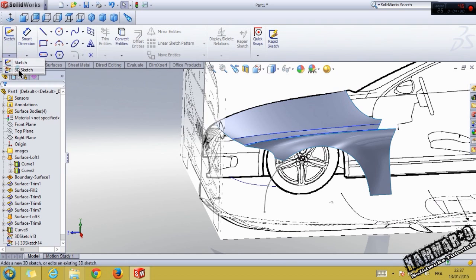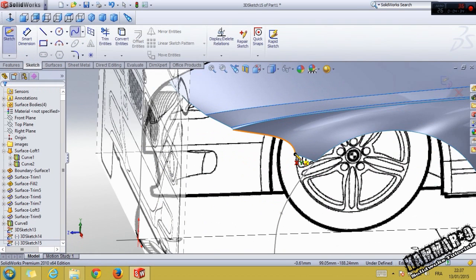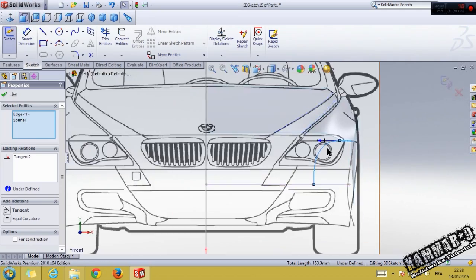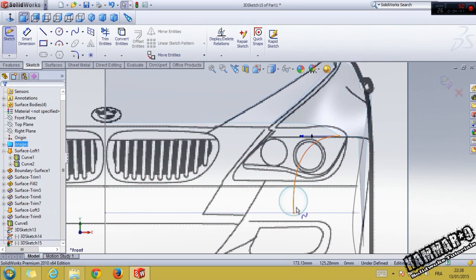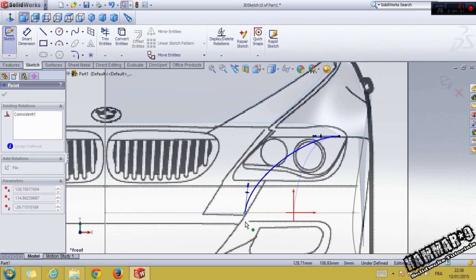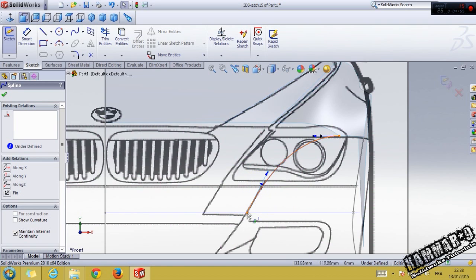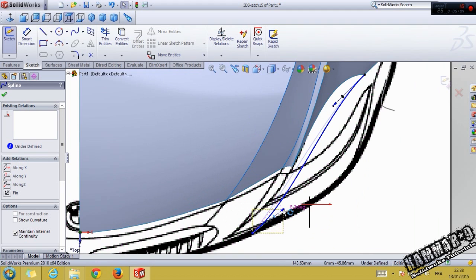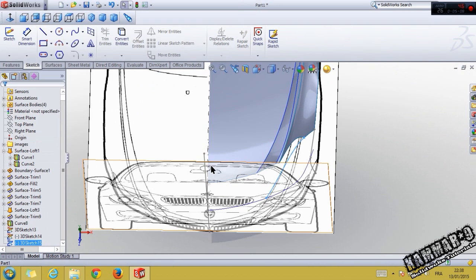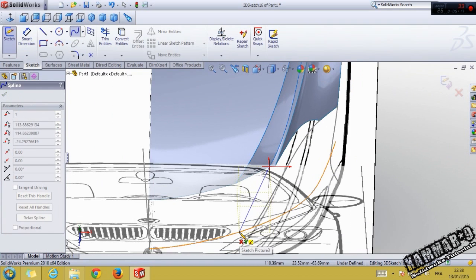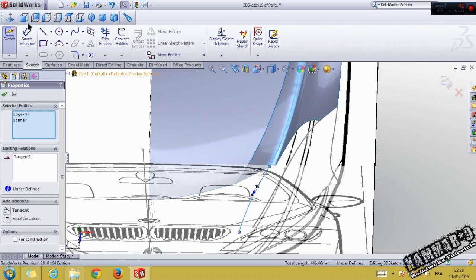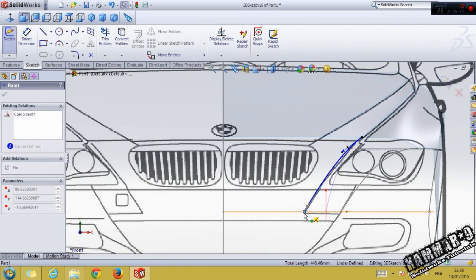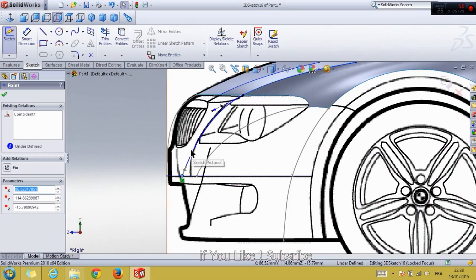And go to 3D sketch again. Select this point and this curve, make a tangent here, try to make like that, on here, something like that. And 3D sketch again, select this point and the curve, make a tangent and click and drag. I think it's okay.